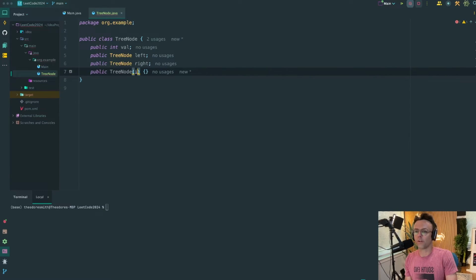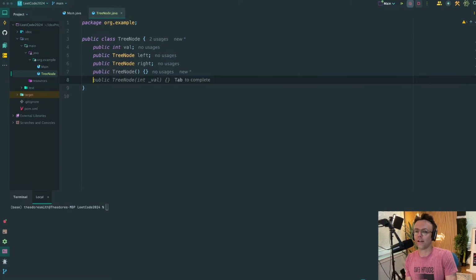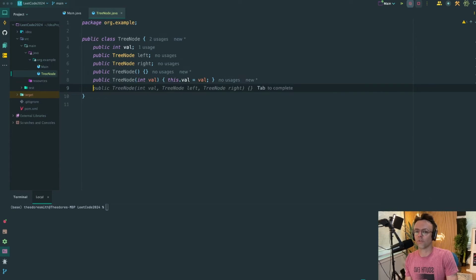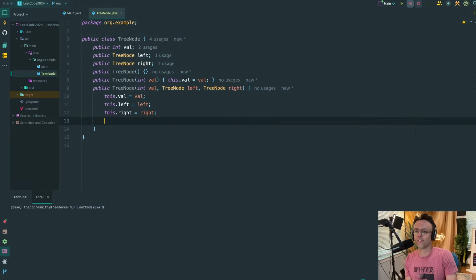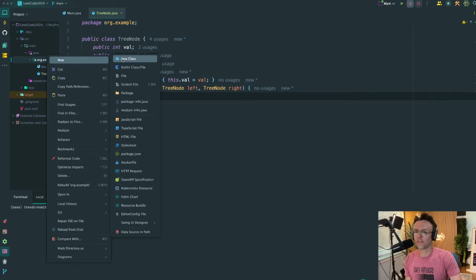So we'll go ahead. We need to make an empty constructor, and we're going to let the AI handle most of this. We also need a constructor that's going to do the val for us. So we're going to do the this.val, and then we're going to assign this.val, this.left, and this.right. And that's pretty much our tree node. Pretty easy with AI.